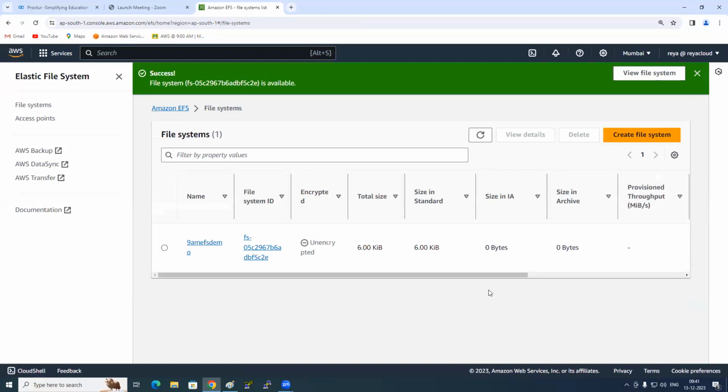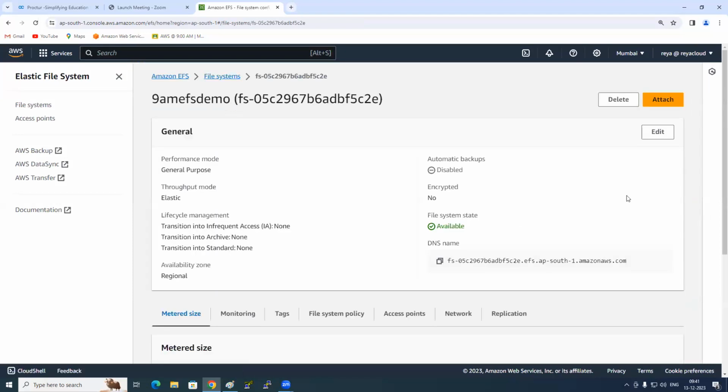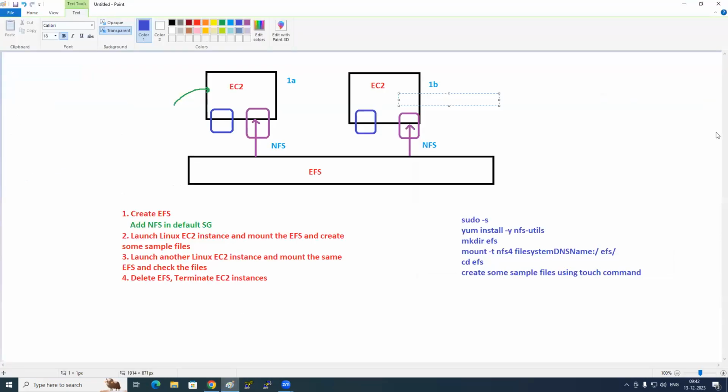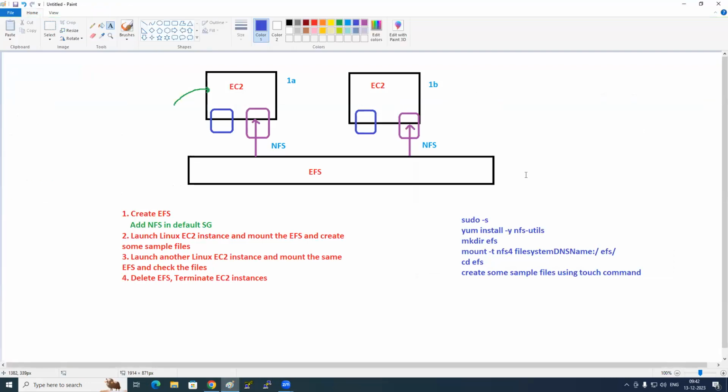So EFS is getting ready meanwhile. And do you see, if you click on the EFS, do you see the DNS name? This is a DNS name. So this DNS name, we need to mount it to the EC2 instance. So now EFS is ready. Okay, EFS is ready. What's the next step? Before launching the Linux EC2 instance, in the security group, what is the protocol that we need to add? NFS.